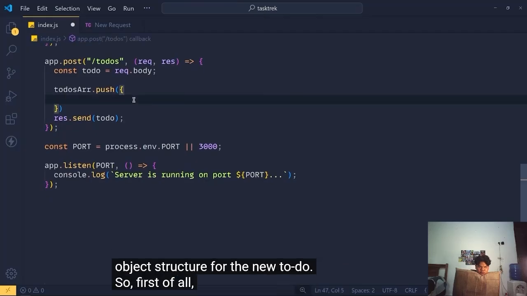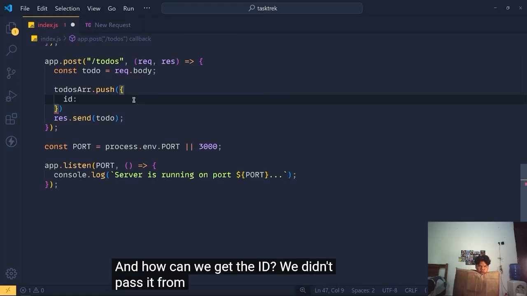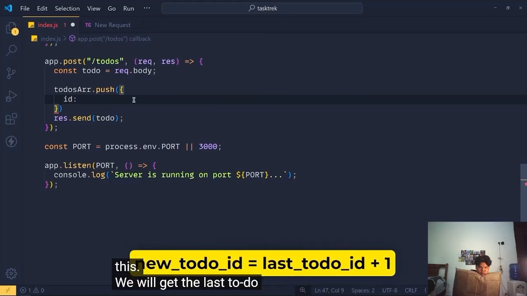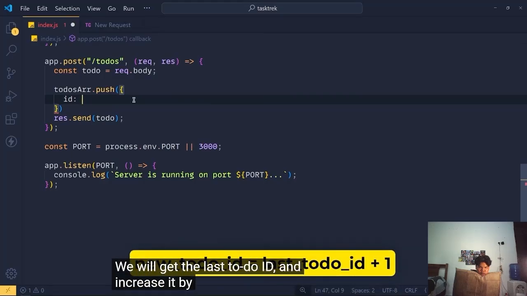So first of all, we need an ID. And how can we get the ID? We didn't pass it from the front end. So for the ID, we can do something like this: we will get the last to-do's ID and increase it by 1.